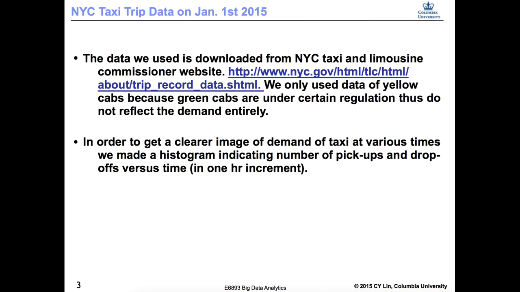The data we used is downloaded from the NYC Taxi and Limousine Commission website. We only use data of yellow cabs because green cabs are under certain regulation, and thus do not reflect the demand entirely. In order to get a better image of demand for taxis at various times, we made a histogram indicating the number of pickups and drop-offs versus time on that day.